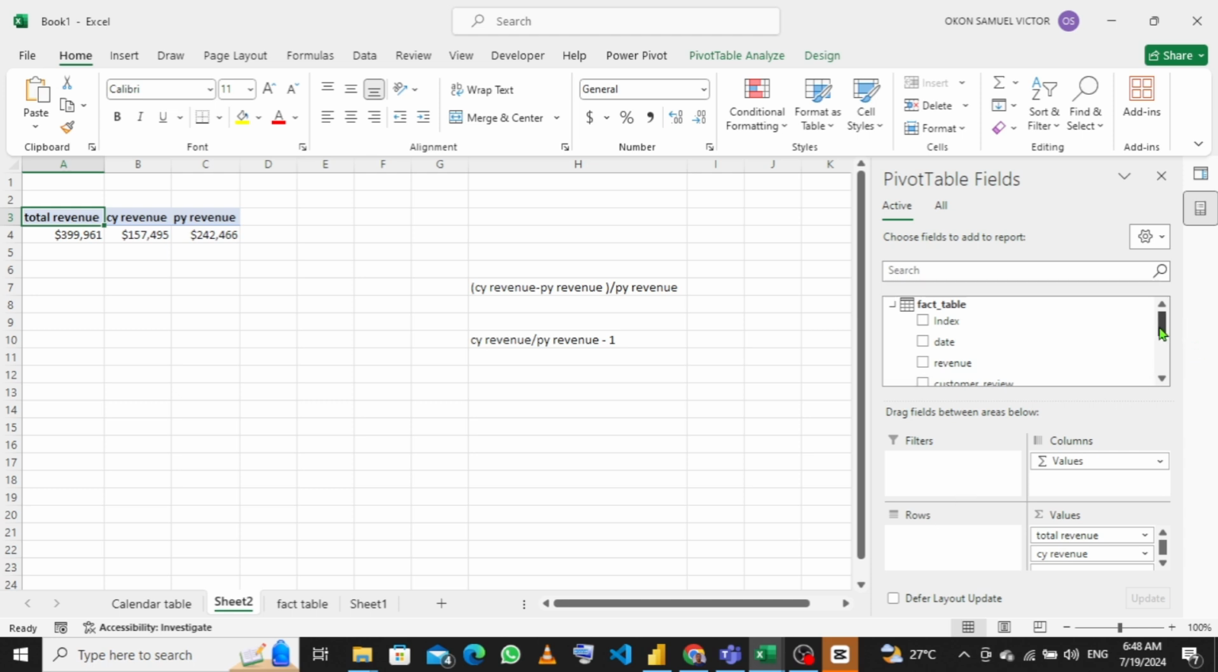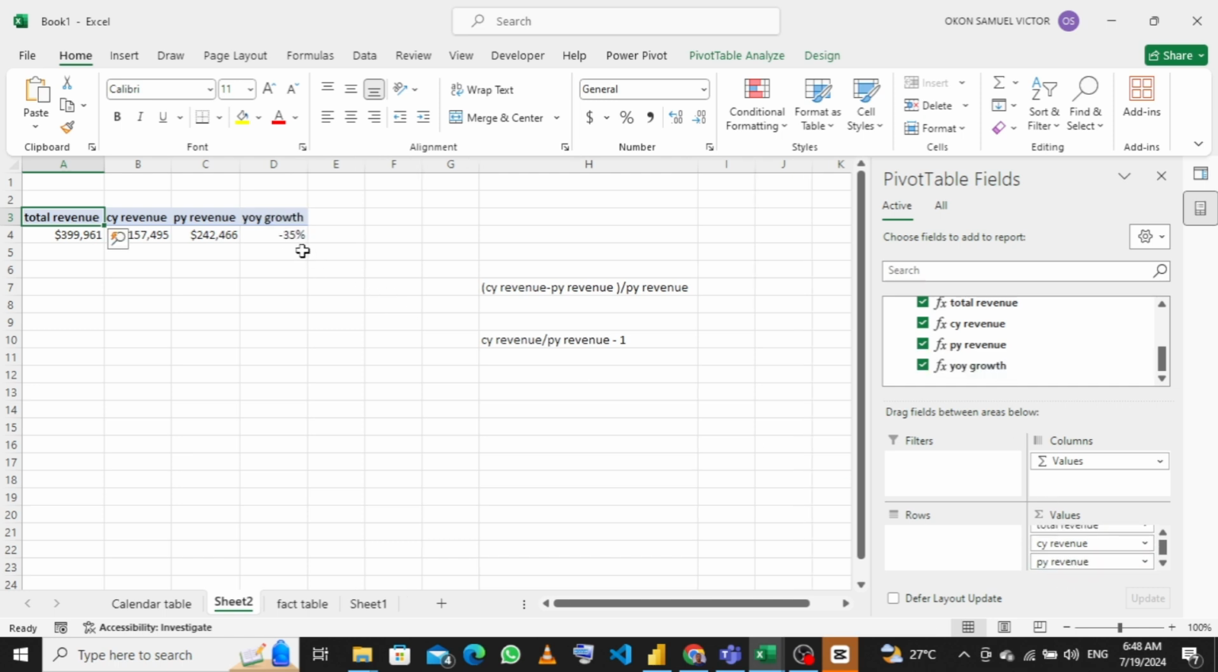There you go. So let me drag this to this. So you can see that the business is actually having a negative growth rate from the current year to the previous year. So let's bring in a year as a slicer.